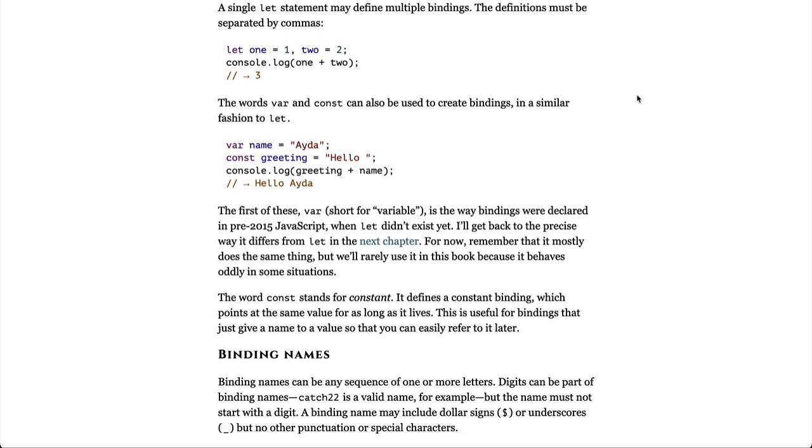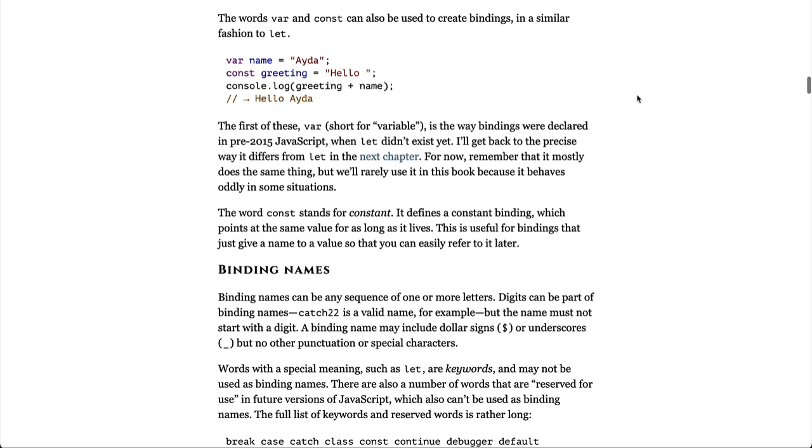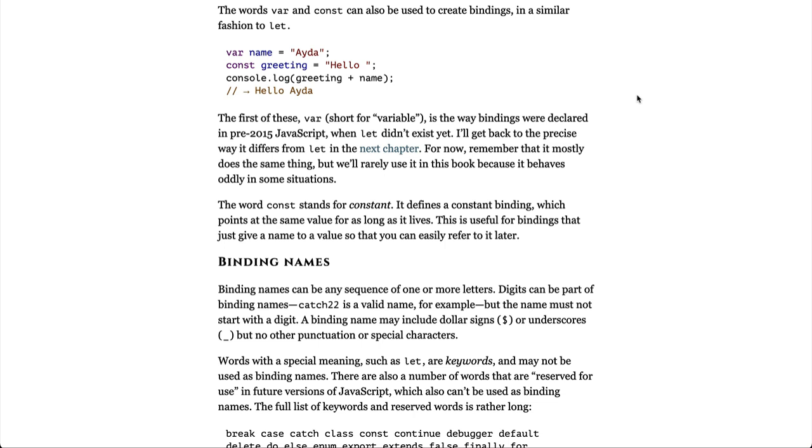The words var and const can also be used to create bindings in a similar fashion to let. The first of these, var, short for variable, is the way bindings were declared in pre-2015 JavaScript, when let didn't exist yet.